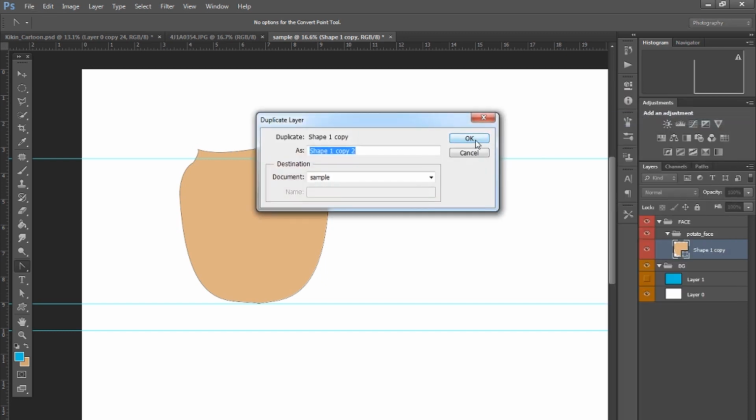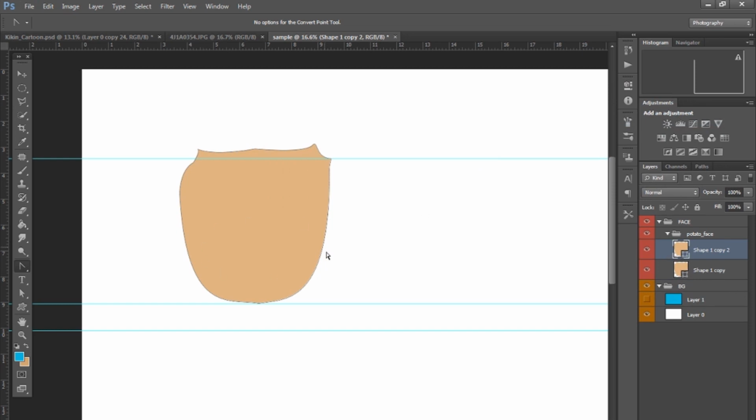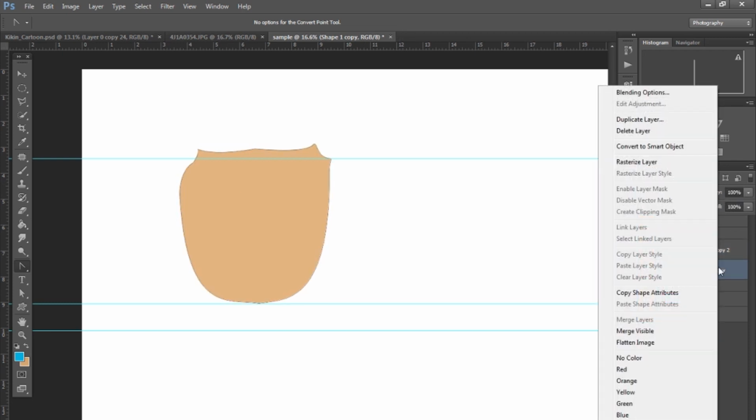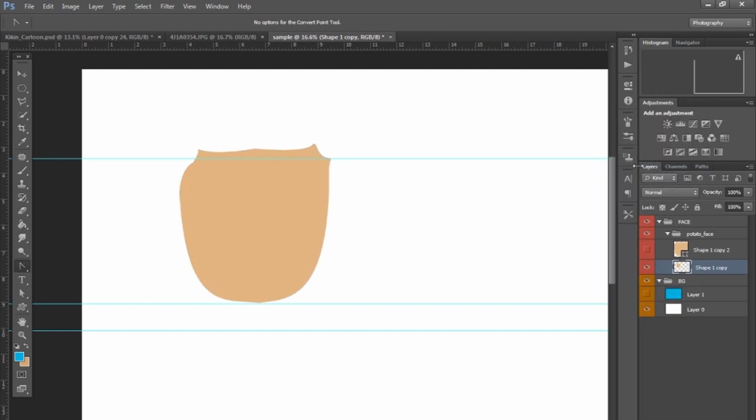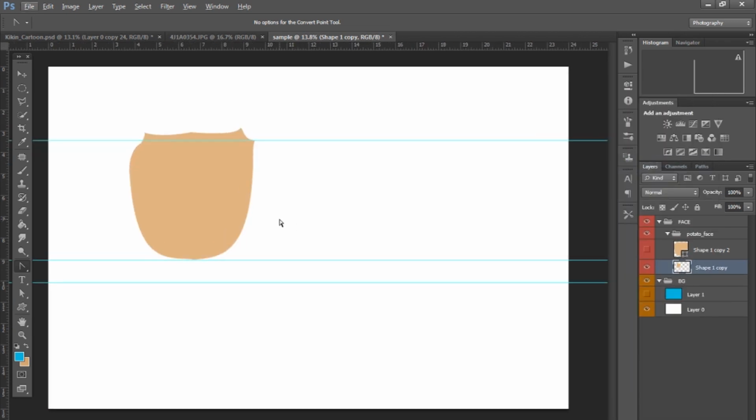Now we should make another copy of this guy, the shape one. Duplicate. That way, if you want to reshape this or move it around, move the points, you're gonna be able to do that with this copy. For the bottom one, we're gonna right click on it and rasterize layer, and there you go.